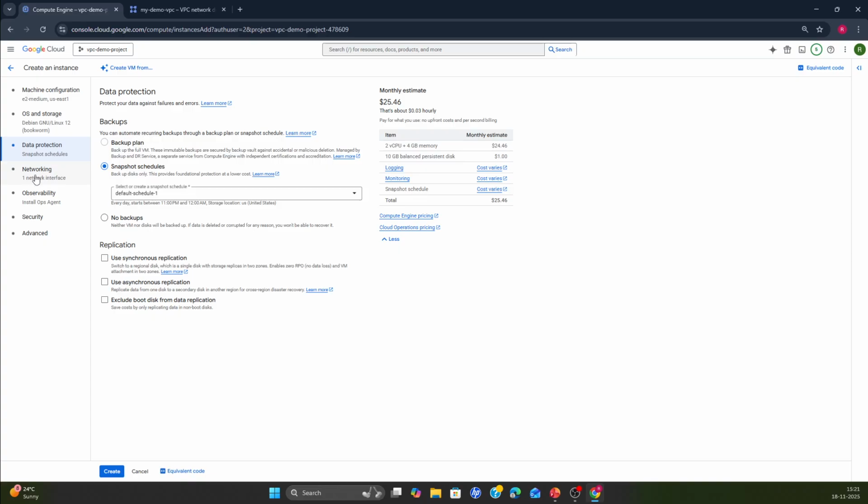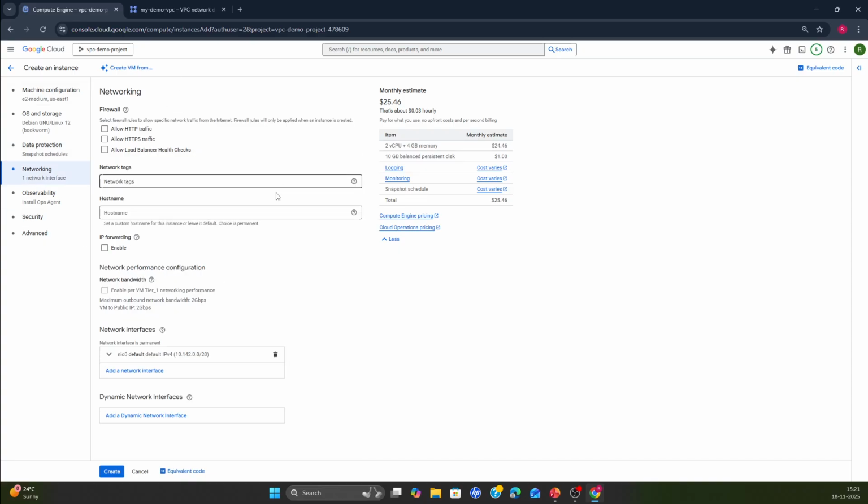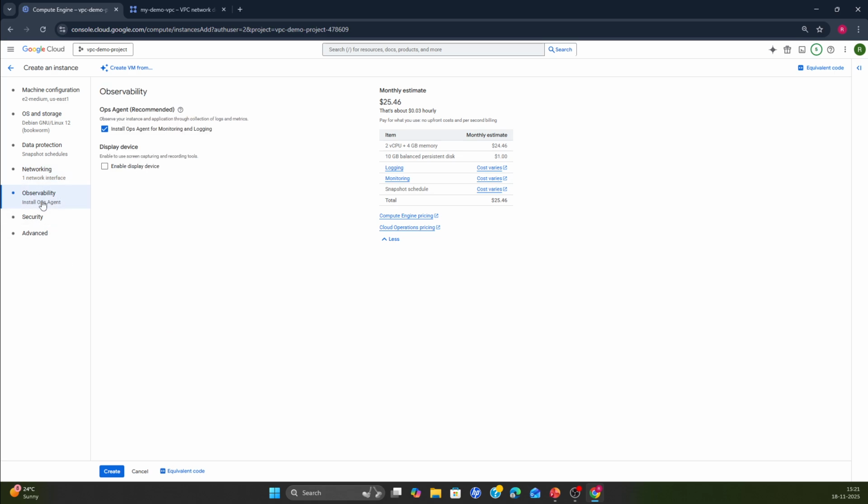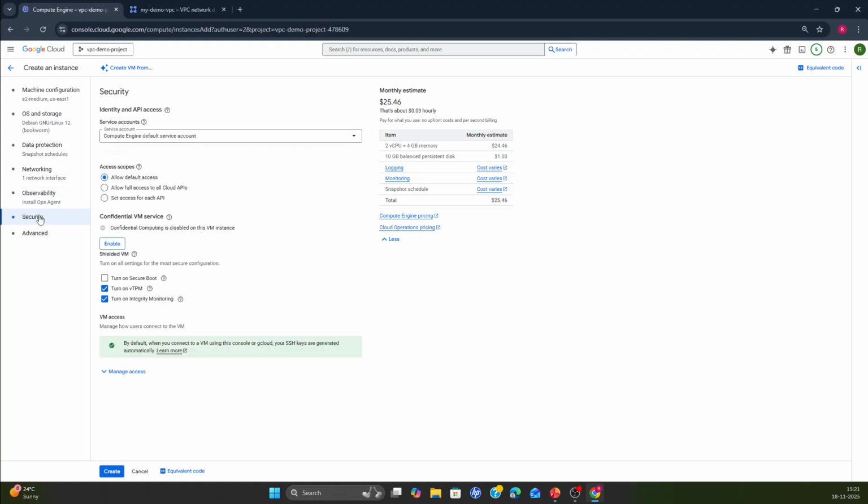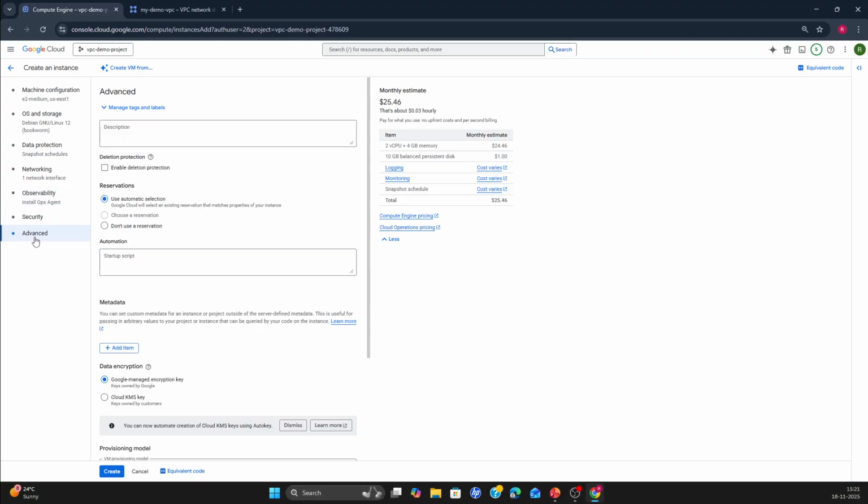Data protection, leave as is. Then the network interface card. From here you can define your firewall rule, meaning allow HTTPS traffic, HTTP traffic, health checks, whatever you want. The most important thing is here. You can go one by one, and if you want anything enabled, you can choose it from here. Even the advanced section you can see here.